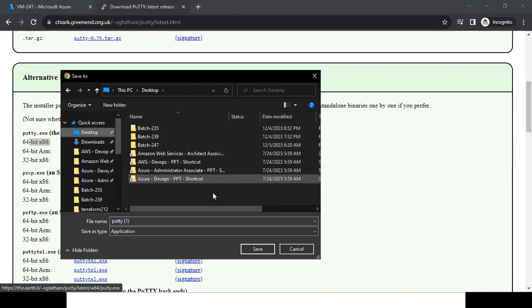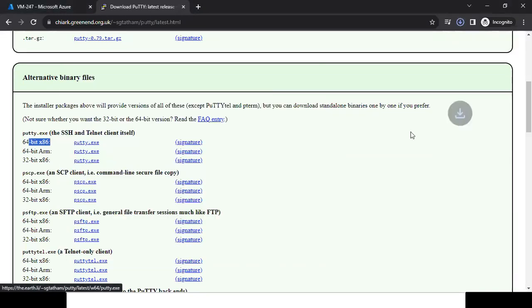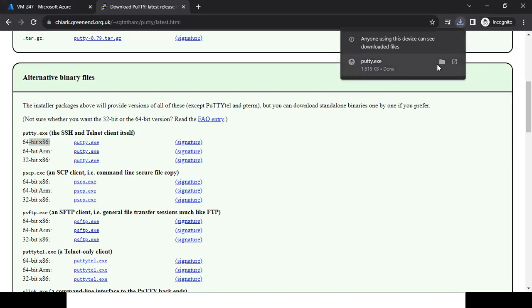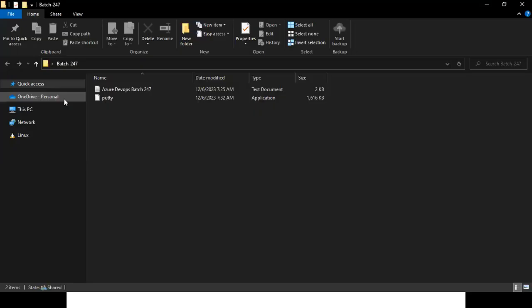Might be, guys, you will not get this particular screen which I'm showing you right now, where it gives a pop-up where I can save. It might directly download to your downloads folder also. So it doesn't make any difference. The only main thing is you need to download that file, and if you want to move that file to some location, just cut that file from there and paste it at some location. I'm able to download it and go to the 247 batch folder. Here it is.